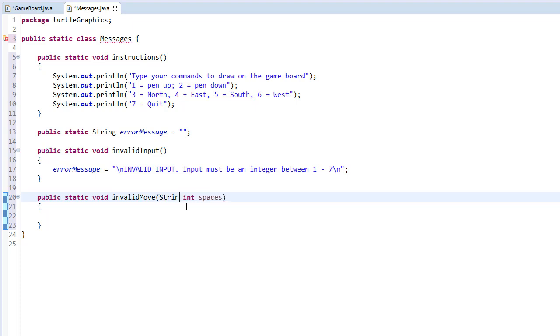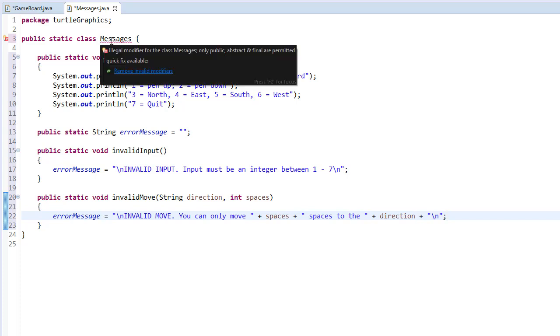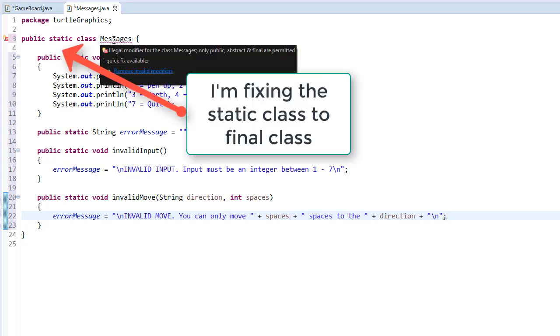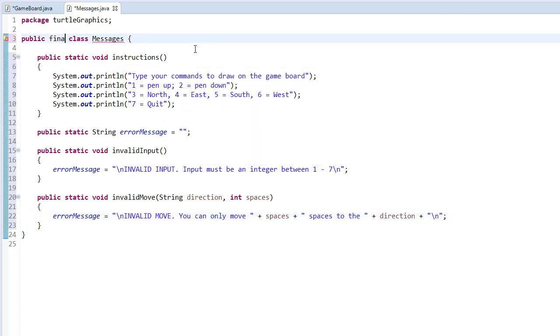So I'll pass it as a first argument, and I will pass a string and call it direction. And inside the body of the method, we will assign a string to the error message, where I am passing the actual variable directly into the string. And it will simply say invalid move, you can only move a number of spaces to the direction being passed, or the direction that the user wants to go. And that's really all the messages we need. So in the next video, we can code the directions the turtle can go. So I'll see you in the next video.